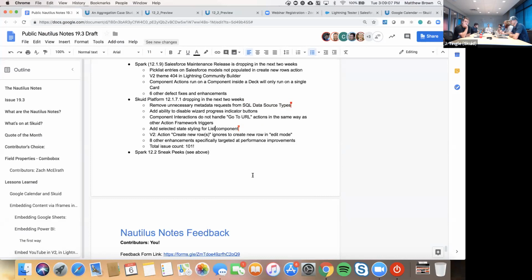Component interactions did not handle go-to URL actions the same way as other action framework figures. So nav components or buttons, if you only had a link in there, you could command click and it would open it in a new tab. Anything that was an interaction, like a deck, didn't do that, but now they will as of 12.1.7.1. We've added selected state styling for list components. That's rolling out in V2. And a bug, V2 action, create new rows, ignores the edit mode flag in V2. Yep. That's fixed.